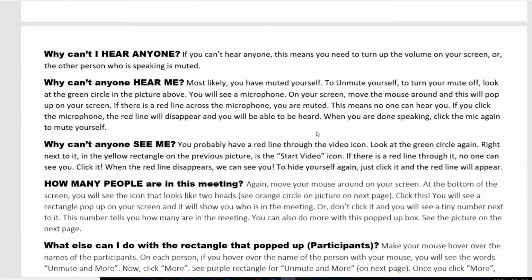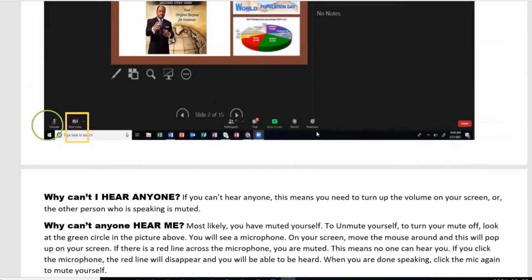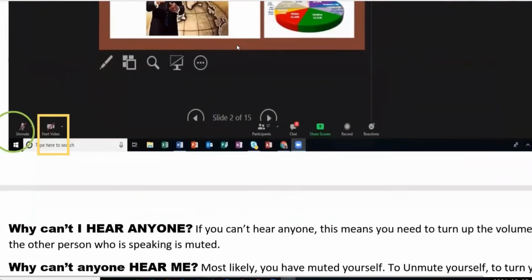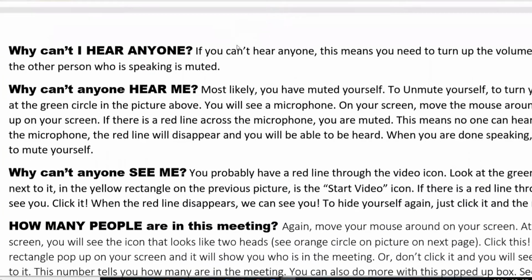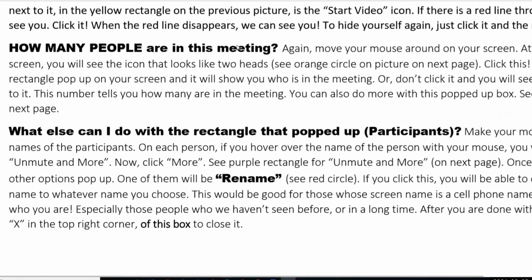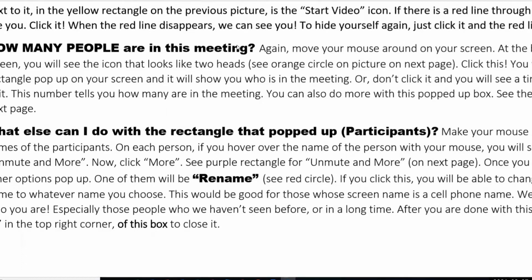Okay, so if you want to also, you can click, let me make it big again. You can click the participants icon, and then on the side or in the middle of your computer screen, you're going to get a little box that pops up and you'll be able to see the name of all the people who are in the meeting or whatever they have named themselves. You'll be able to see who's in there. So this is the next part I'm going to talk to you about.